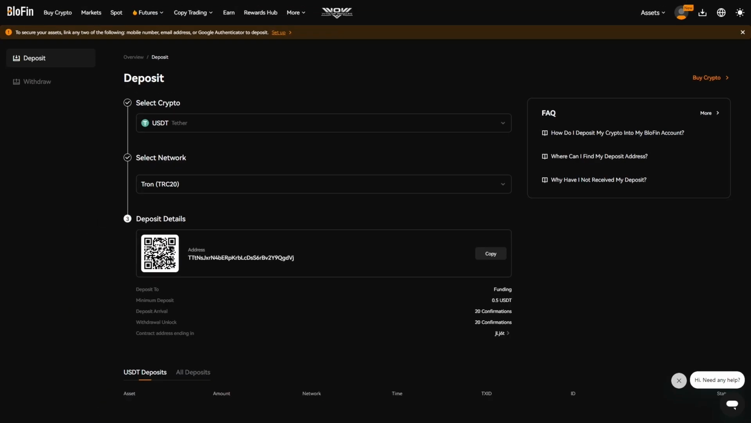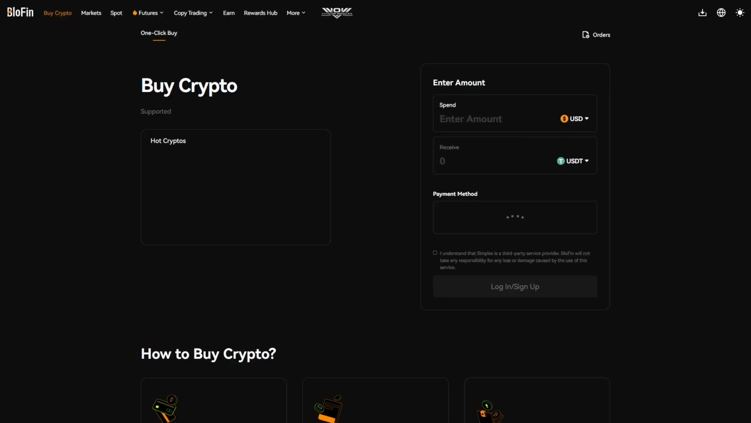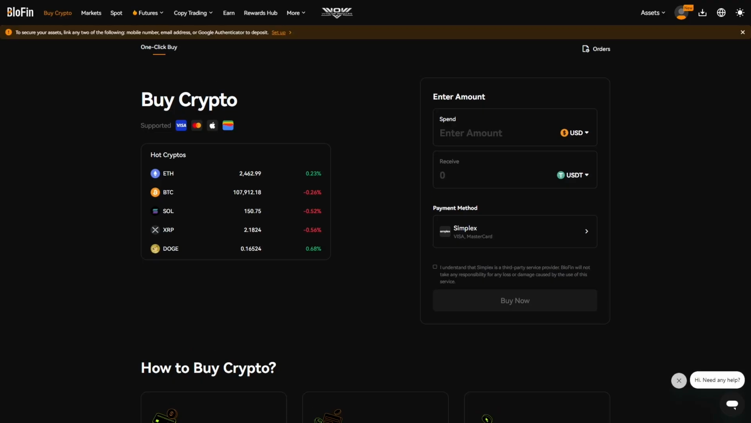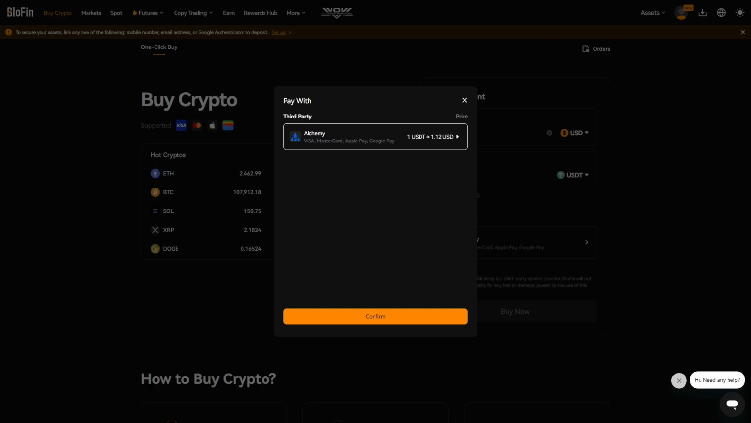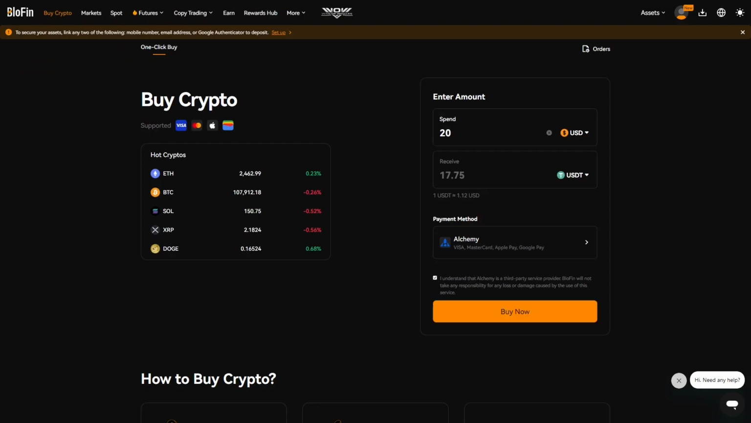If you do not have crypto yet, you can buy it directly on Blofin. Go to buy crypto in the top menu, choose your local currency, select USDT, and pick a payment method, like credit card or bank transfer. Just keep in mind that fees are usually higher this way, but it is a convenient option for complete beginners.